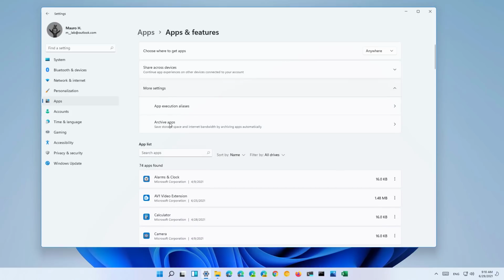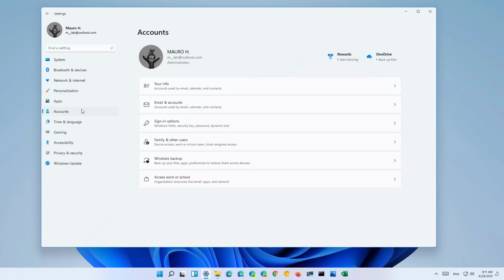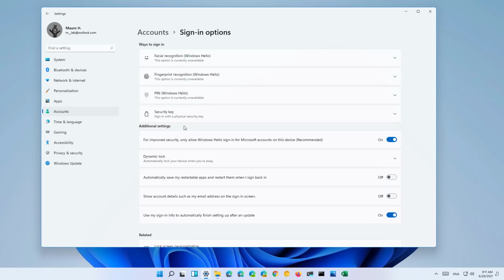You can access more settings, and then we get this new archive apps feature that basically allows you to save storage space and internet bandwidth by archiving the applications that you don't use frequently, and then when you need it, the app will download again from the Microsoft Store. Let's just jump into the accounts. In the account settings, everything is just like before.